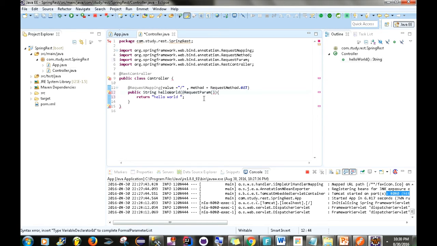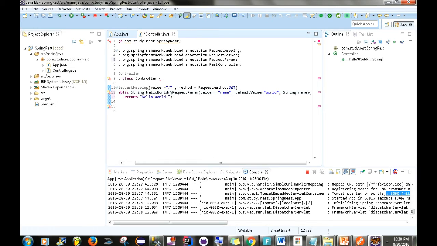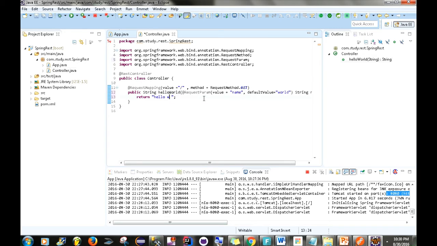what we want is to add two attributes. Value equals name, and then comma, defaultValue equals, let's just say world. Let's do this, World. And then String name. Alright, so what we're gonna do is actually remove this world.